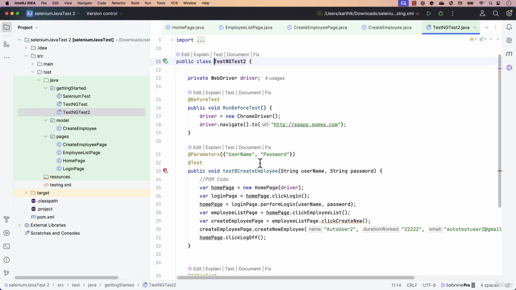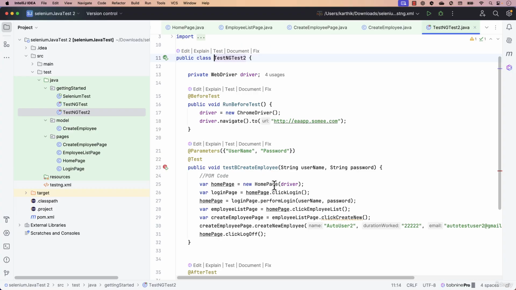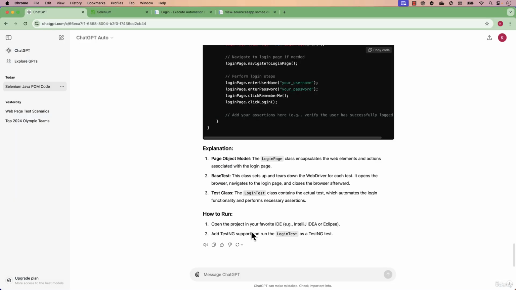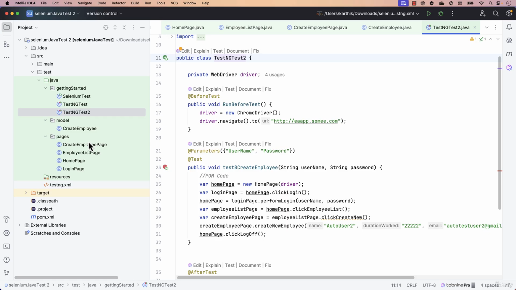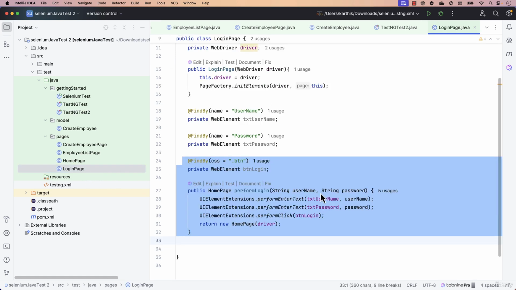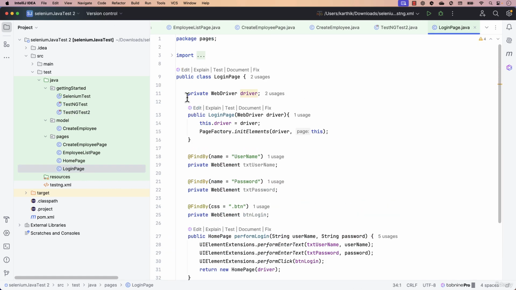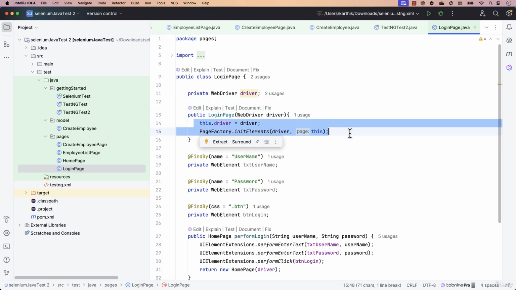Now I can just ask ChatGPT, can you try to write the same kind of code for me even for different pages as well? So maybe I can compare whether my code is matching what it is looking for. You can see that I have got the login page over here. It has a driver, and then an init element.